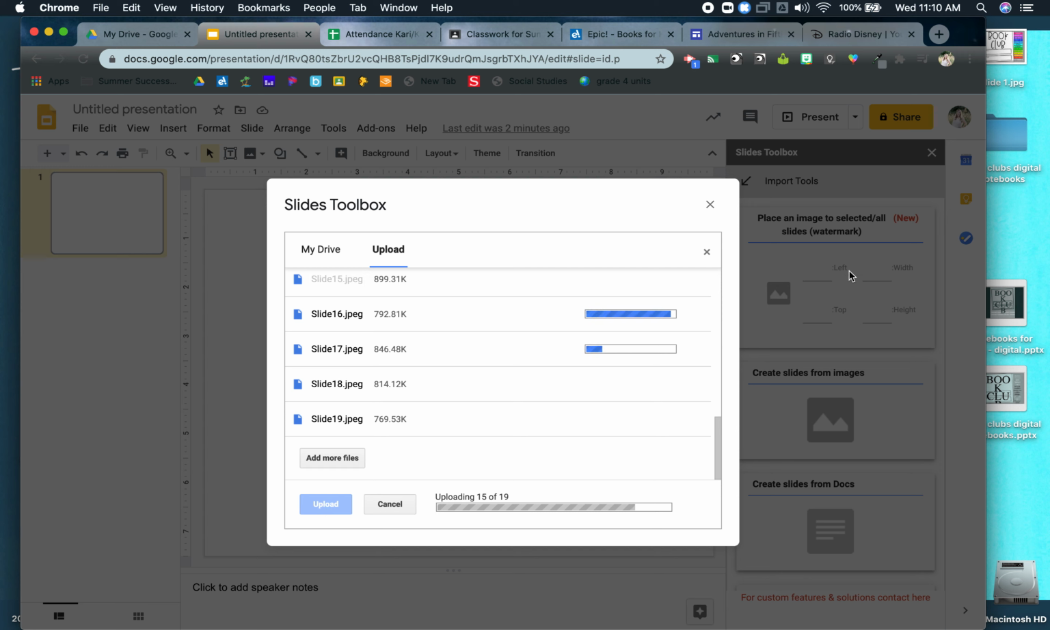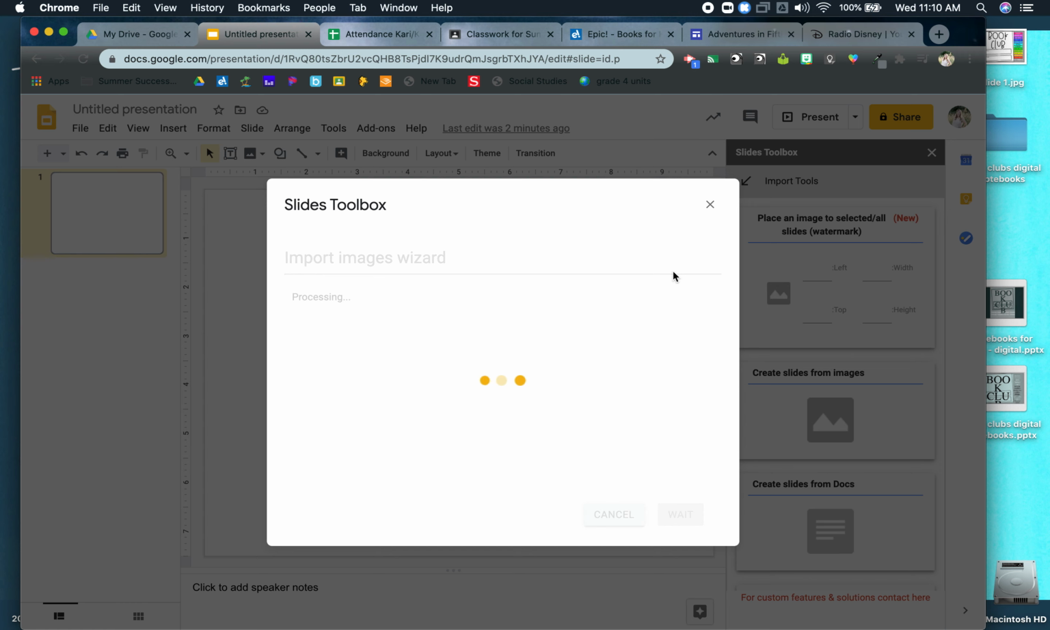You're going to see that they're going little by little there. And then the Slides Toolbox is doing its thing. So the first thing that it does is it uploads them into your Drive, and then it's going to add them into your slideshow. And in a minute or two, it will show up over here on this side.